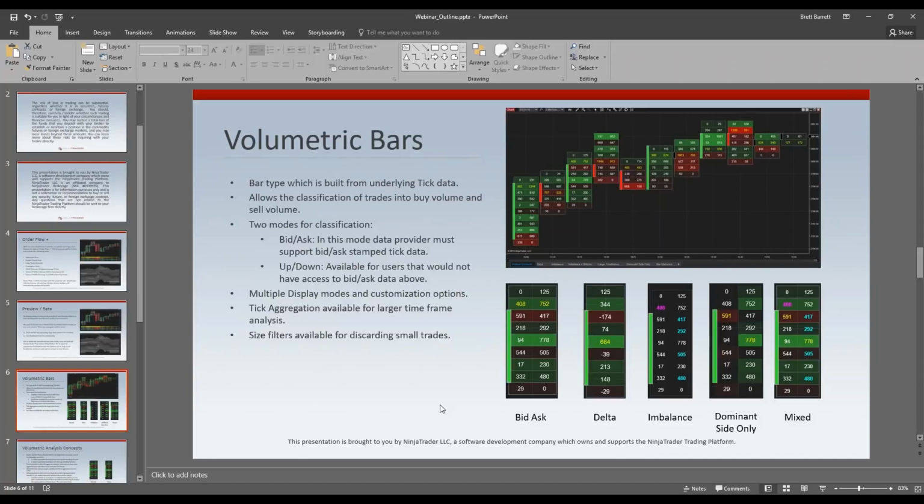So we need access to the tick data, since with any of these order flow tool sets, typically you're going to need the tick data, since we're doing some analysis on that tick data to classify them into buy and sell volume. And the volumetric bars have 2 modes for classification. There's a bid-ask mode, which is the default mode, and it requires that your provider supports bid-ask stamped tick data. A lot of providers have this, for example, IQFeed, Kinetic, CQG, Continuum, just to name a few off the top of my head.